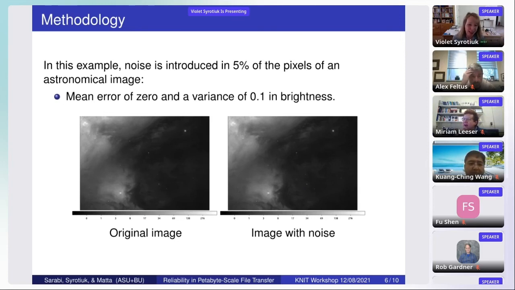Here they're just in black and white, but on the left is an original image, and on the right is an image where noise has been introduced at 5%, so quite a lot. But we, with our naked eyes, I mean, maybe we could identify some of the sources, some of the stars, but certainly not all of them that are there.